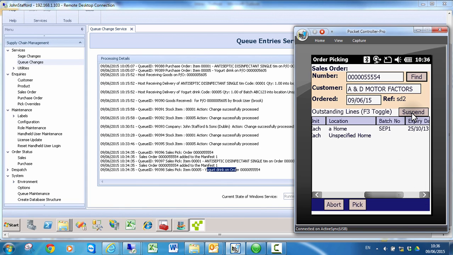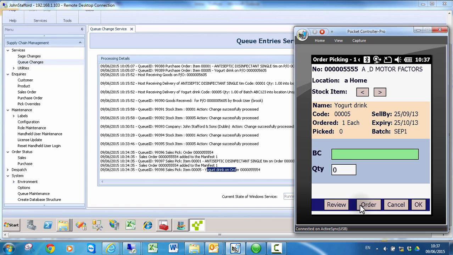I can go through the pick and get to a certain point where I may wish to suspend, and then I can pull back up that same sales order and continue the pick process. Once I click on pick, it's prompting me, due to the location codes or a certain type of entry method, to select my product codes depending on how you've organized your warehouse.